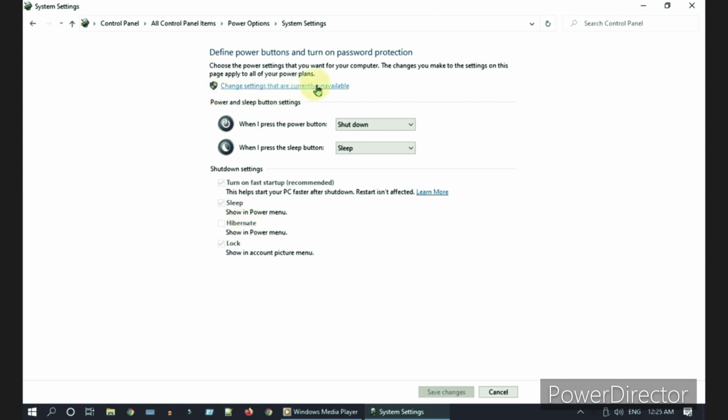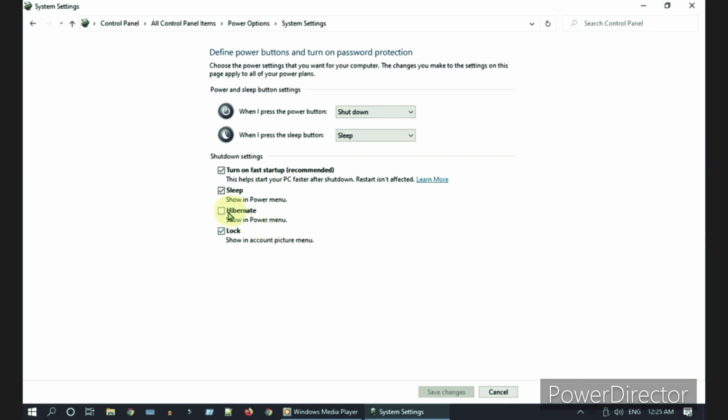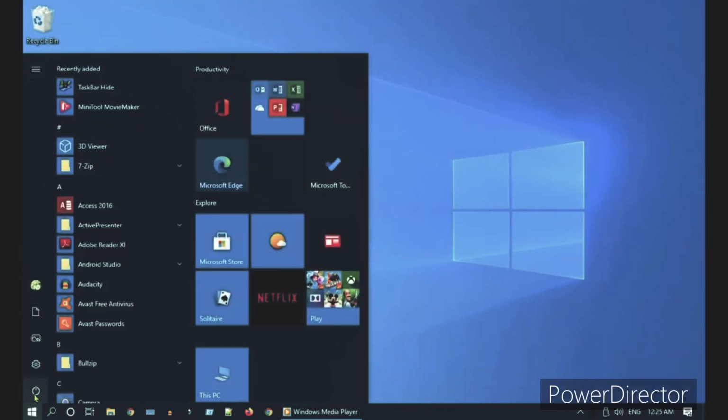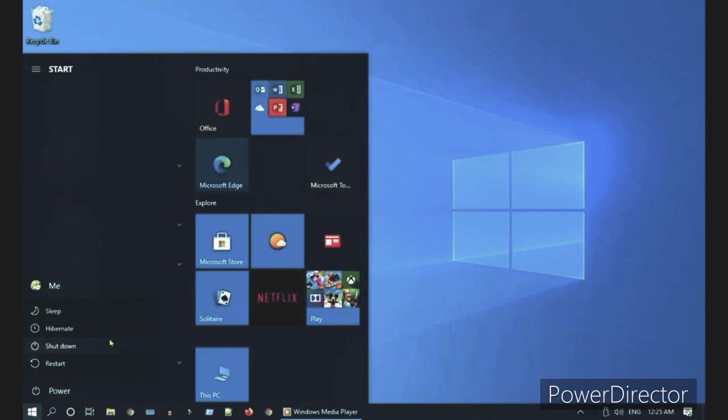Just tap on Change settings that are currently unavailable. Now you can enable Hibernate. Save changes and close all these windows. Here you go, I have restored the Hibernate option in my power menu. In some cases, you might need to restart the PC for these changes to take effect.